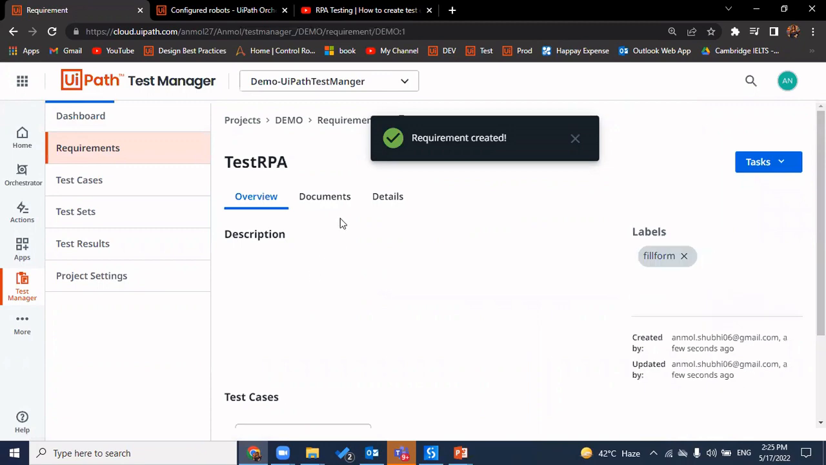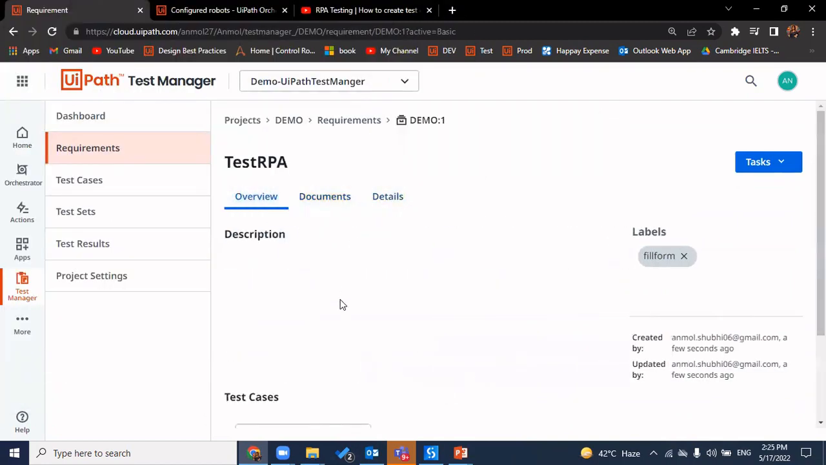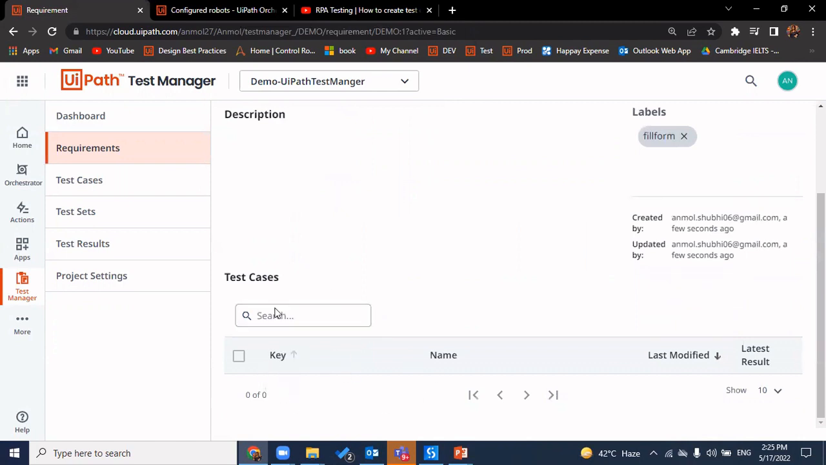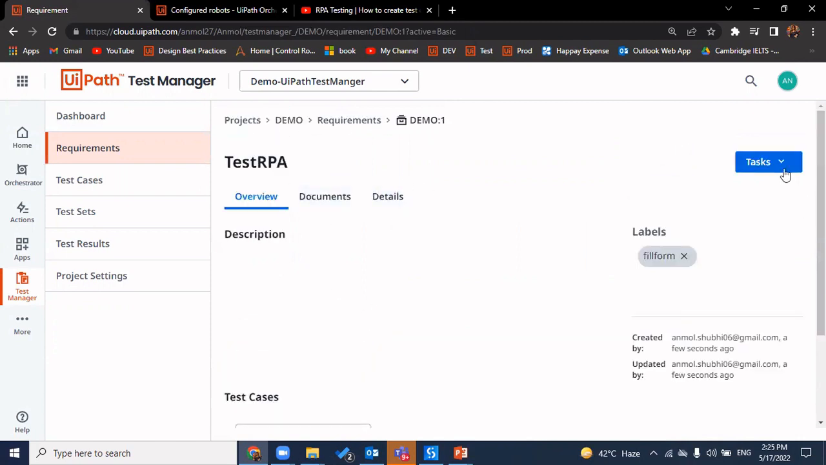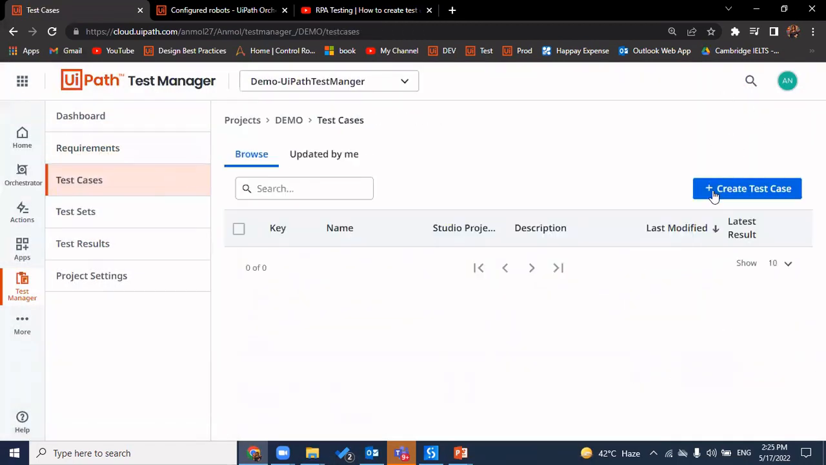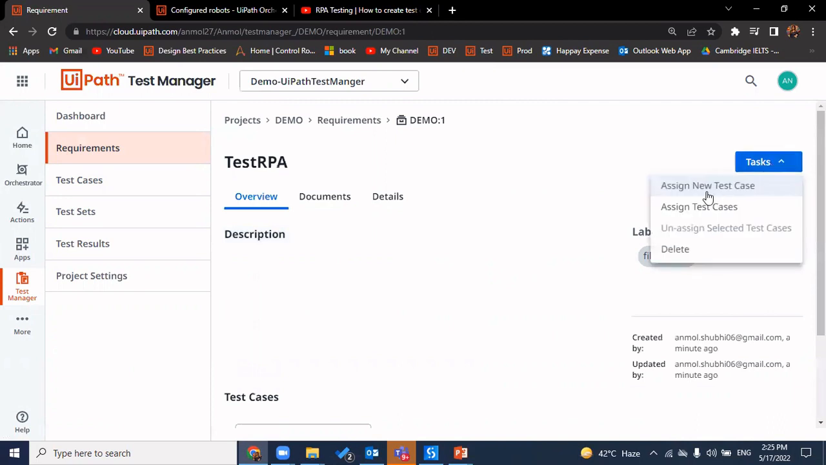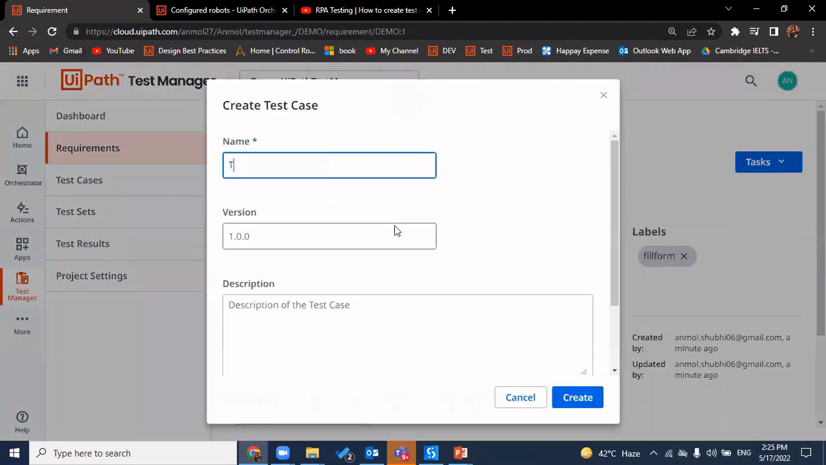And now that I've created this, I have an option to document it. So I can add documents, I can upload any documents that I want to. Other than that, as of now, I do not have any test cases, as you can see. From here I can assign new test cases, but because I do not have any test cases created, I'll not be able to assign. So either I click on test cases and create it from there, or I can simply assign it directly from here. I go to task and I assign a new test case, which I'll name, say, test RPA_1. So I've created a test case.